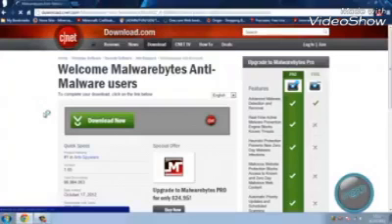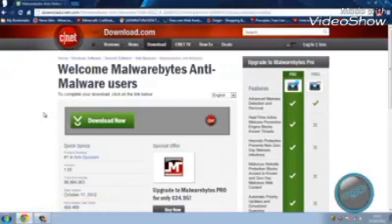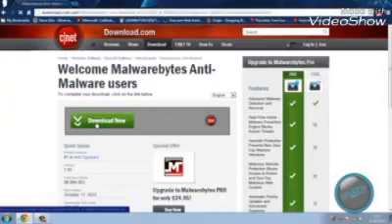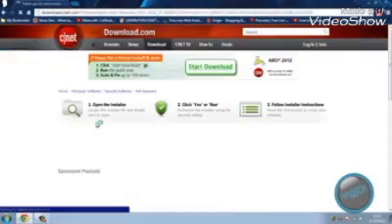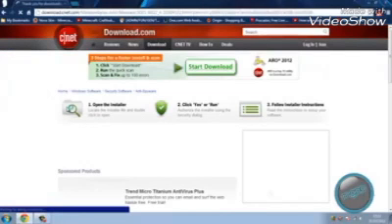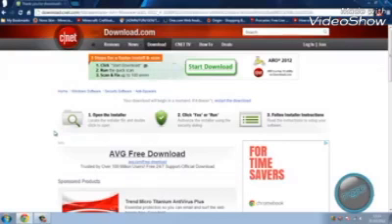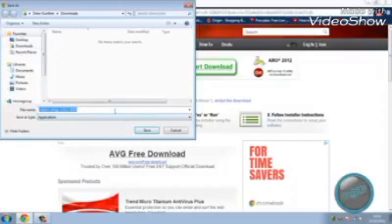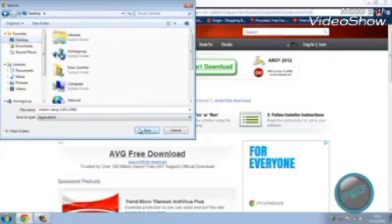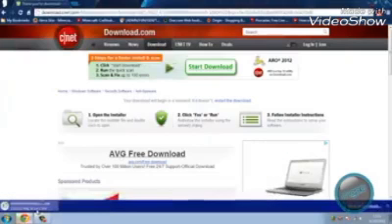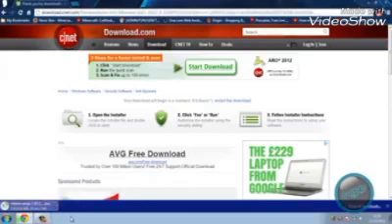It brings you straight to CNET, and as everybody knows, CNET is top notch. They don't have any viruses on the website at all. So just go to download now, and we're just waiting for this to download. It should pop up. There we go. Just save this to the desktop. You can save it in downloads if you want, and it's just going to take a few seconds to download.